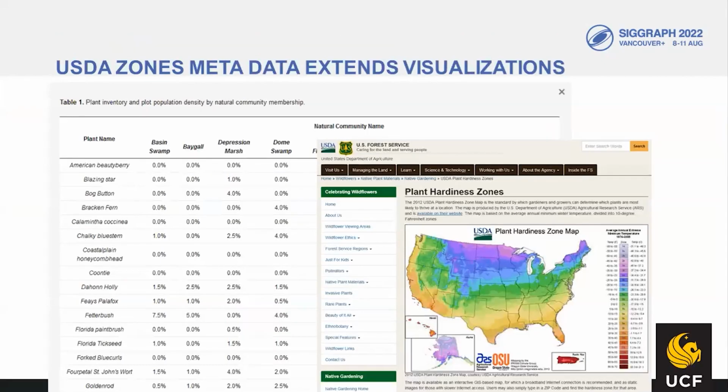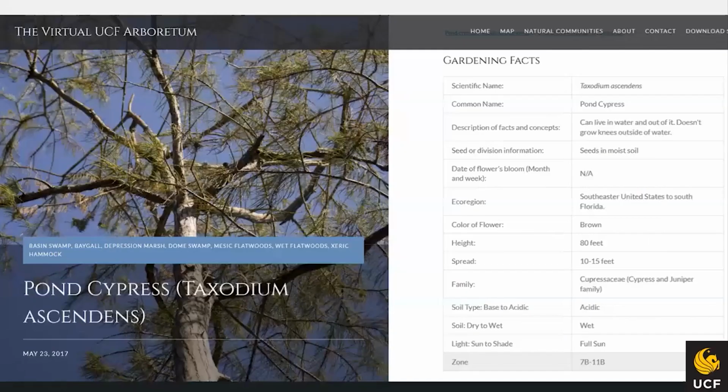So here's the USDA plant hardiness zone. You can see that there are different locations across the United States. A band of color is correlated to a zone, and that is metadata for the plants that we have in our virtual field guide. You can find the zone data in the databases online, and you can then decide which plants you need in your location, and then find plant distribution data from plot studies to set the percentage in the foliage tool. This example of the pond cypress, its zone is 7B to 11B.